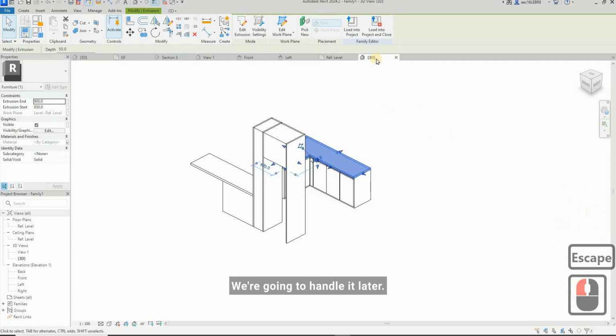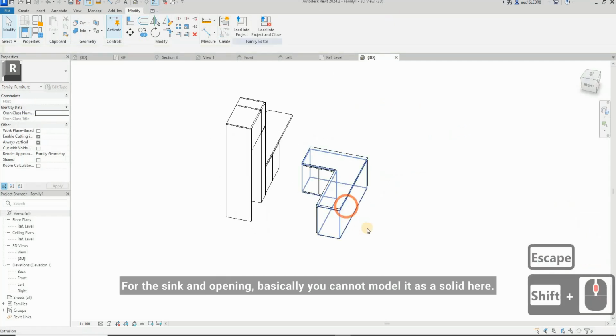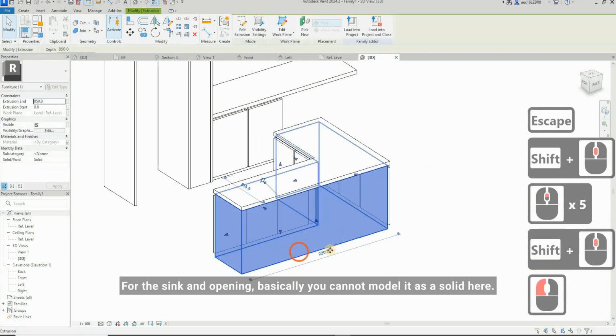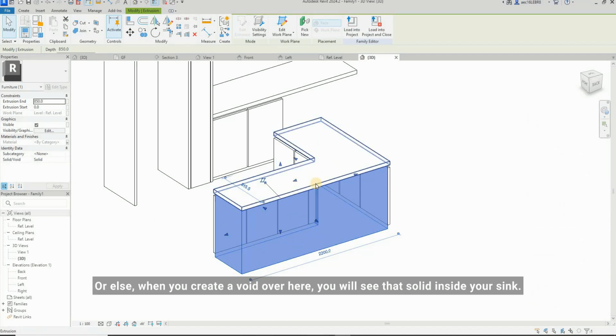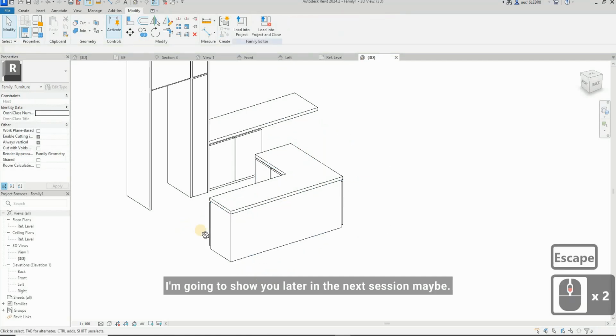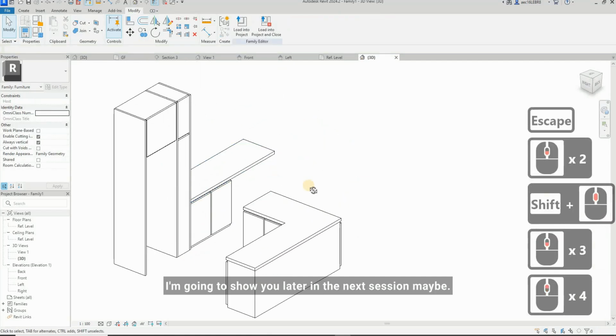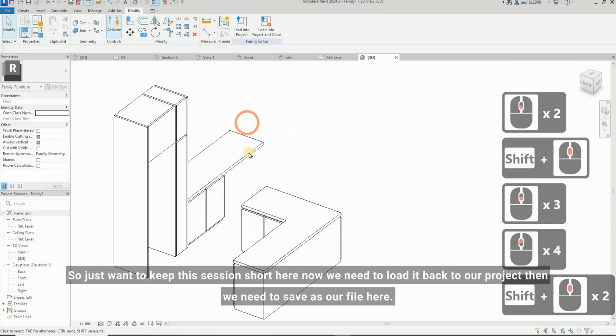Of course you still have a sink, then you need the opening. We're going to handle it later. For the sink and opening, basically you cannot model it as a solid here. You need to create a compartment for it, or else when you create a void over here, you will see that solid inside your sink. I'm going to show you later in the next session maybe. So just want to keep this session short here.